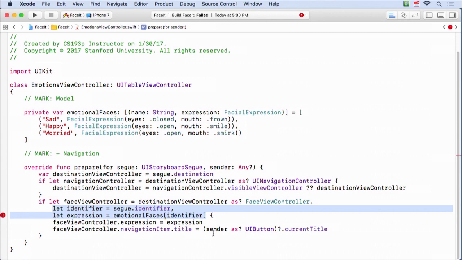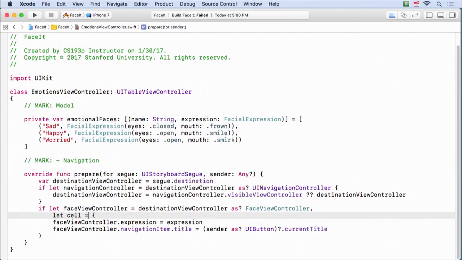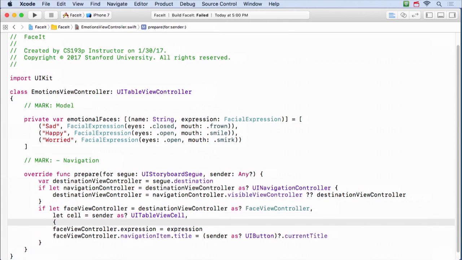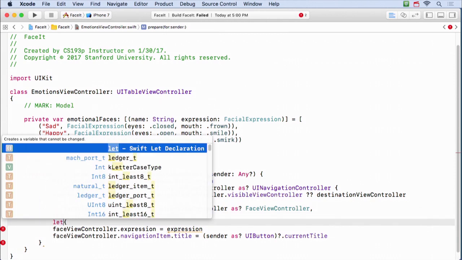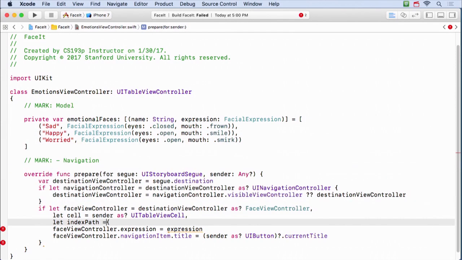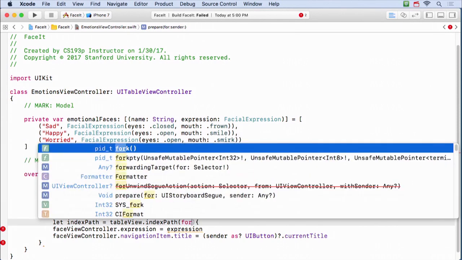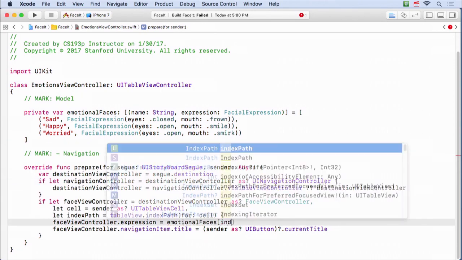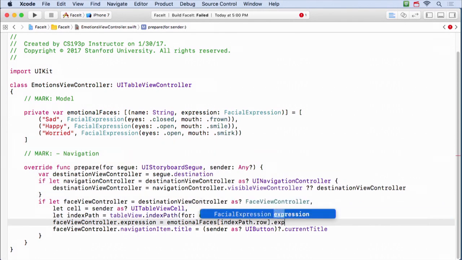So everyone remembers table view. We just want to get the cell, so we're going to let the cell equal the sender as a UITableViewCell. And then we want to get the index path of that cell, so we know which row it is. So we're going to say let index path equal the table view index path for the cell. Okay, so as long as we're able to get that index path out of there, then setting the expression in our face view controller is really easy. It's just going to be our model, emotional faces, index path.row, and here we want the expression, right? We want this part of the tuple.